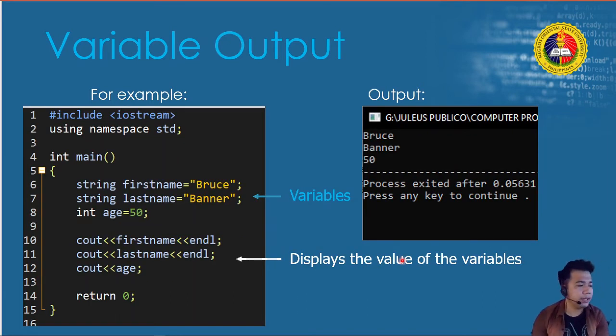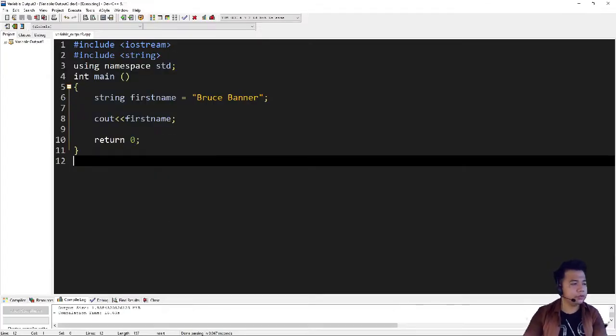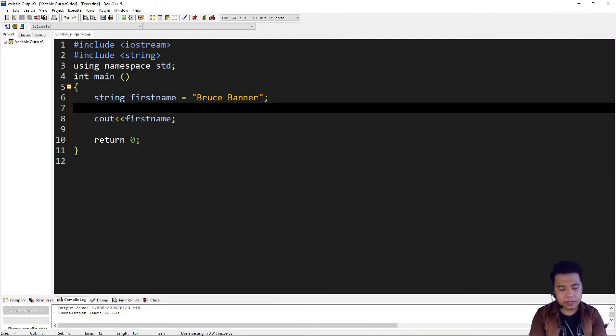We can also display multiple variable values using cout. We can either write the variable values in a single line, or we can separate the values in multiple lines, and that we will do using endl, just like how we discussed it in our previous discussion. So let's try it again. Now notice that we only have firstName, so it will make sense if we're going to add the family name or the last name.